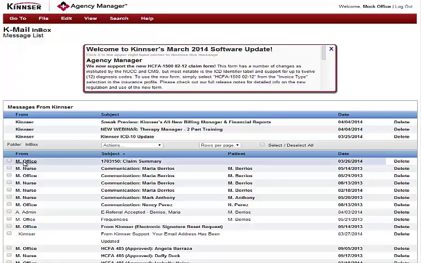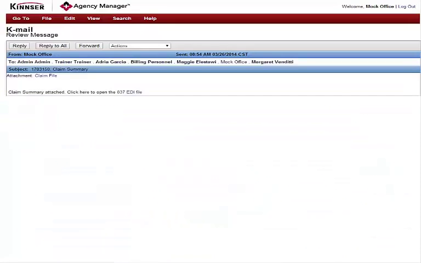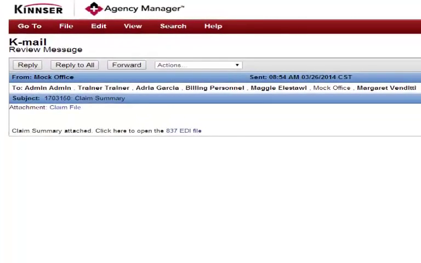To read a KMail, click the message line, and you will be taken to the message content where you can also view who else has accessed the message. Names not in bold are users that have accessed the message, and names in bold are users that have not yet accessed the message.